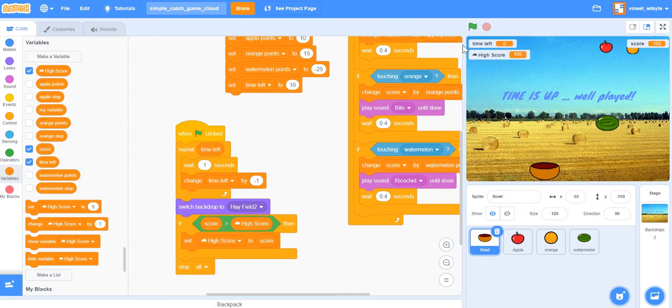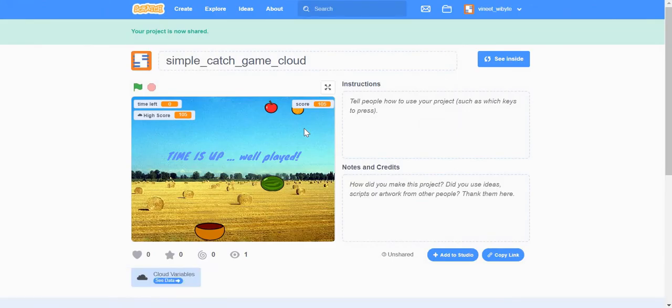I do it right away. Now anybody playing this game will always see this high score and can try to beat this high score. So it kind of gives you a target to beat, right? And like I said, it's on the cloud, so anybody seeing that will have this available to them. In fact, once you do the cloud variable, you will have this written here, cloud variables, right? So yeah, this is one example.